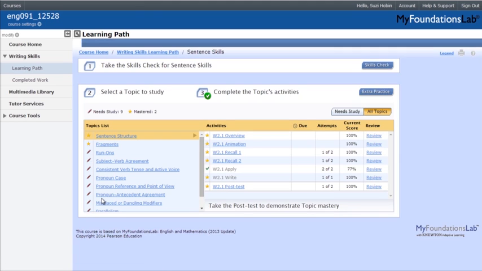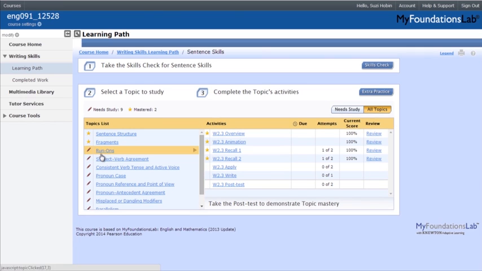Here in the sentence skills module, we have the list of topics on the left-hand side. For any topic, I'll click on Run-Ons. We have overviews and animations. In the overview and animation within a topic, this is where you learn the material. Then you'll work through these activities.